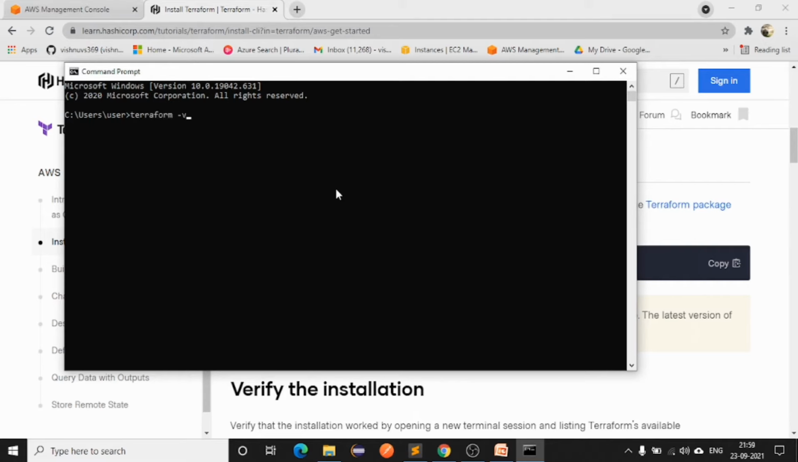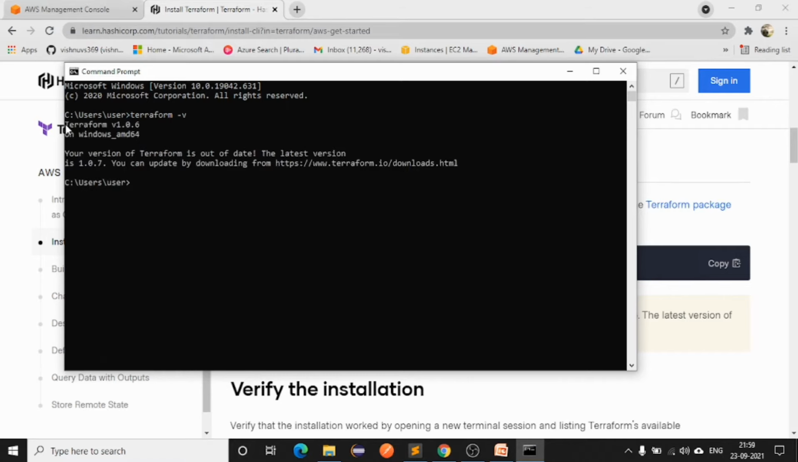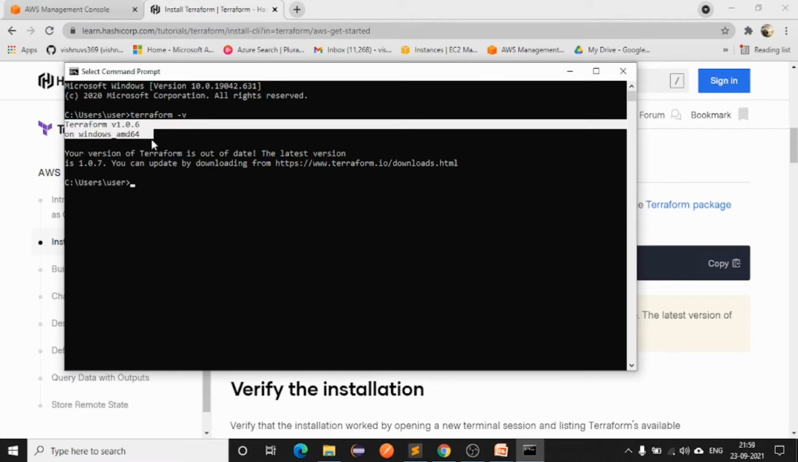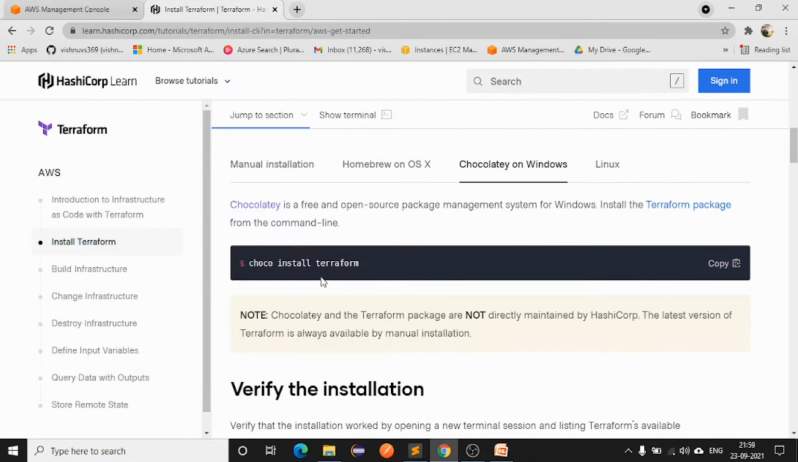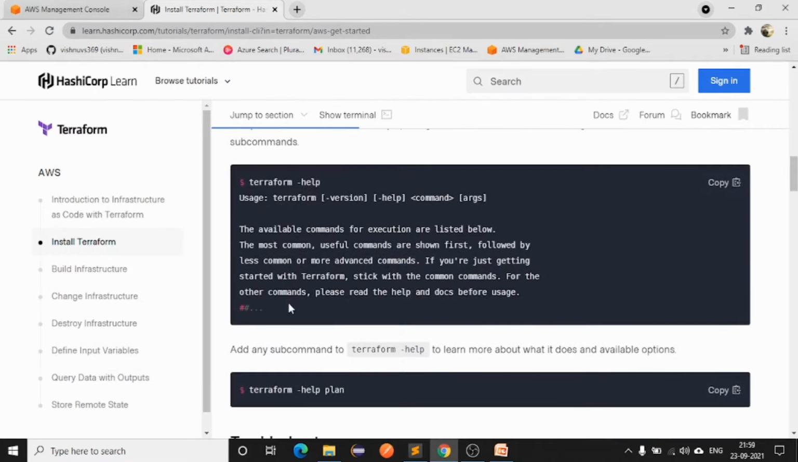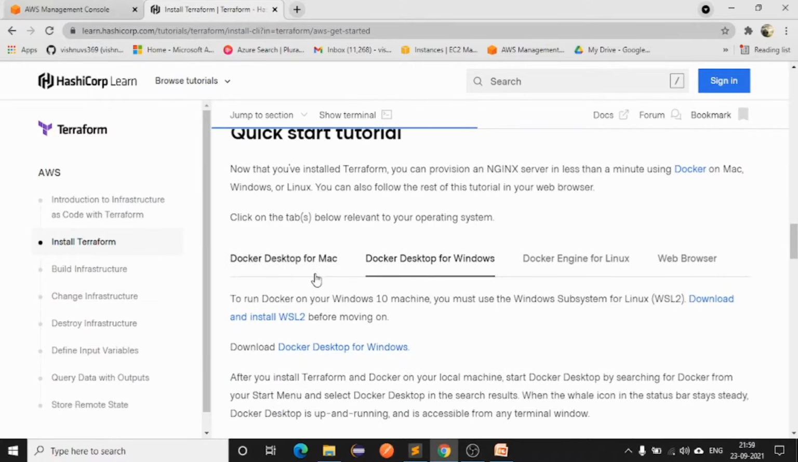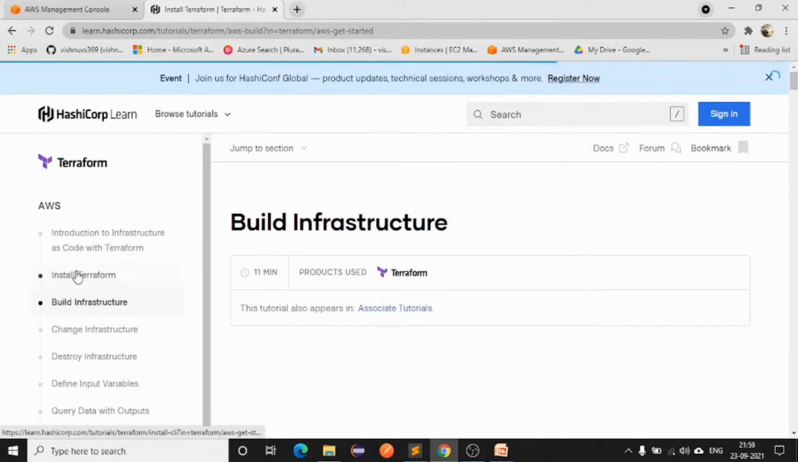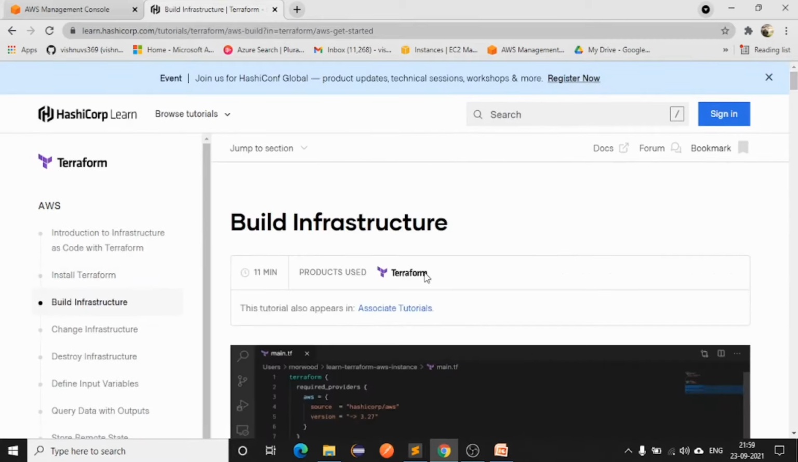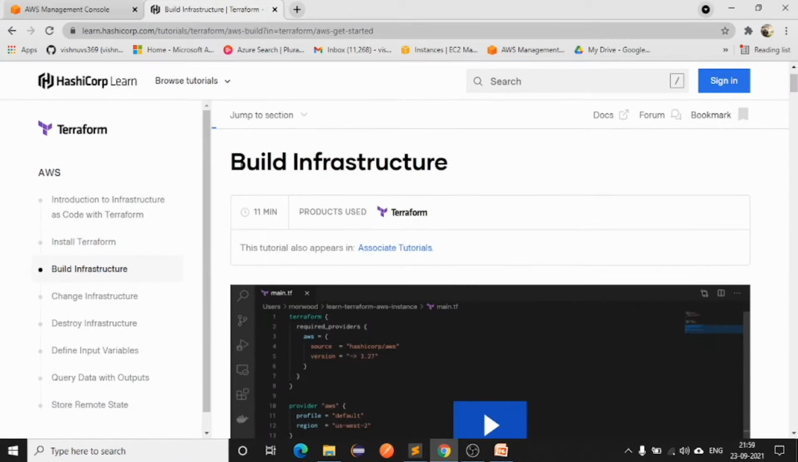Run this command: terraform space -v. If you have installed Terraform, it will show the version. In my system, Terraform version 1.0.6 is installed. That's it. So this is showing the documentation. I will give the link for the documentation in my description also. That's it. So now we can build our infrastructure using Terraform.